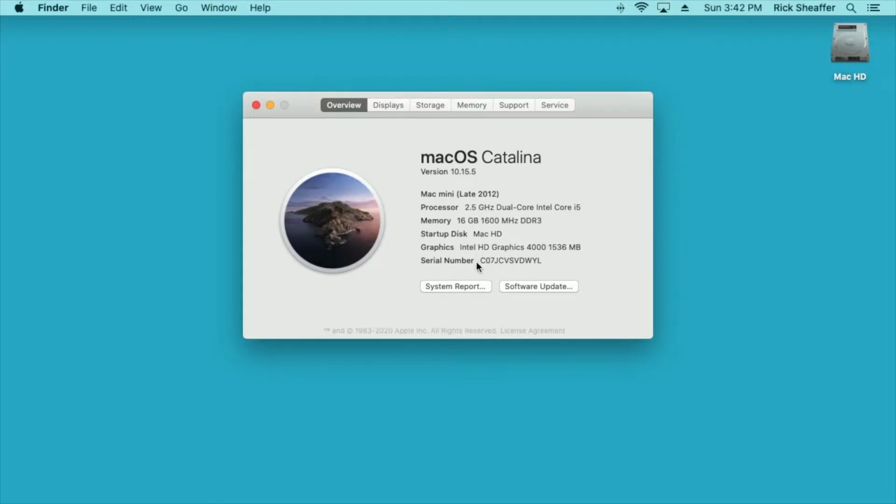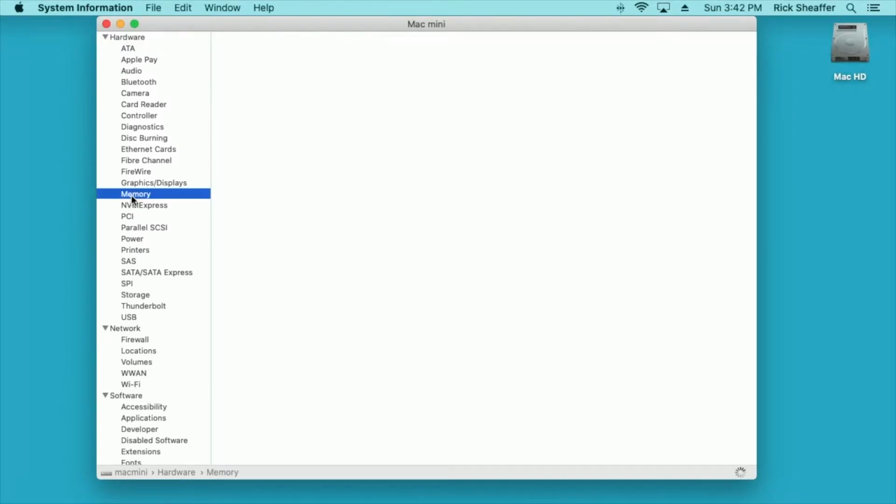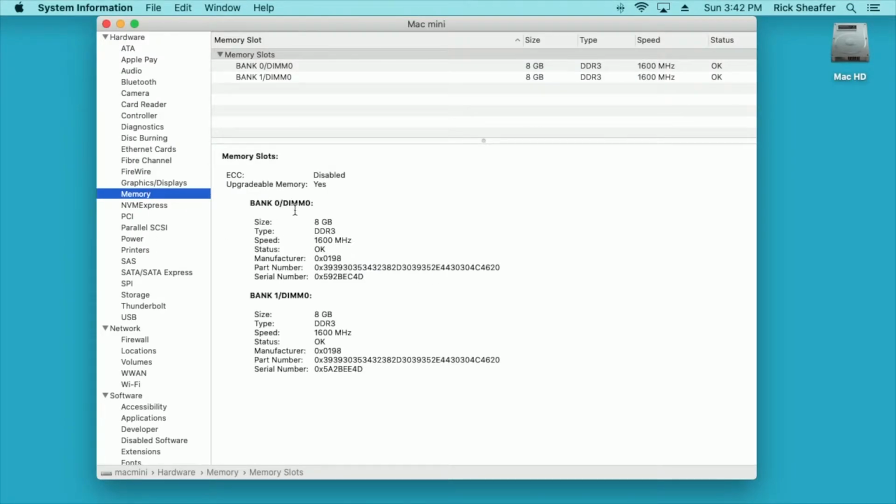But what you want to do is go down here to System Report, and then on the left here, go to Memory, and you'll see it says Bank 0 and Bank 1. So you have two banks of memory, and I think this came with 2 gigabytes in each of these. So you have 2 gigabytes here and 2 gigabytes here.